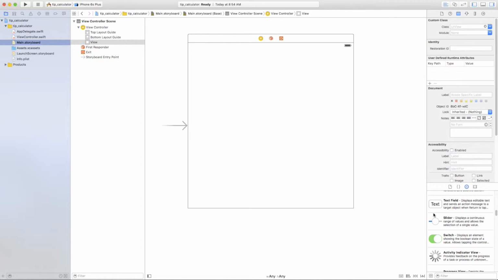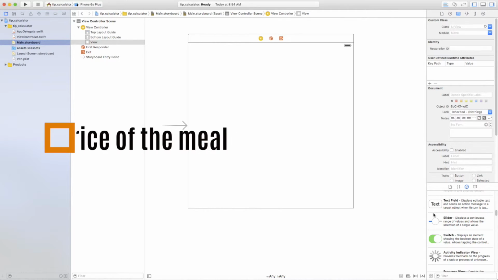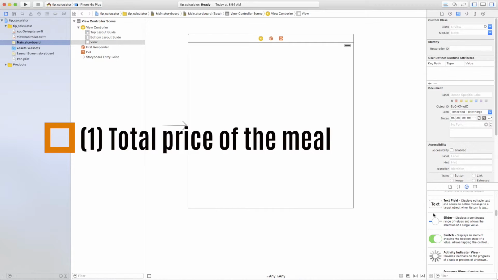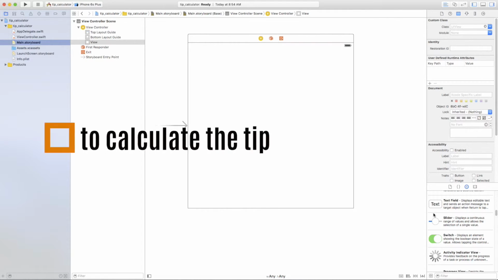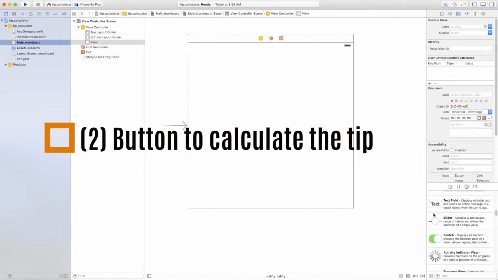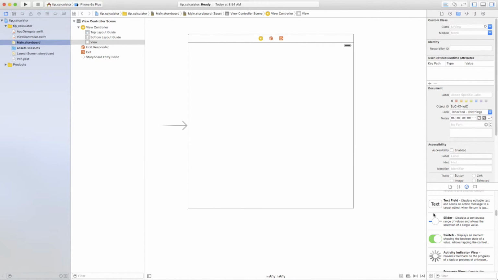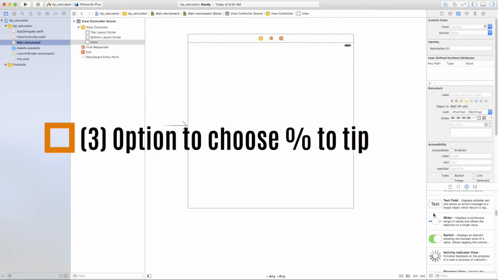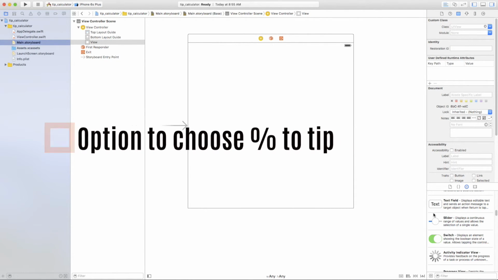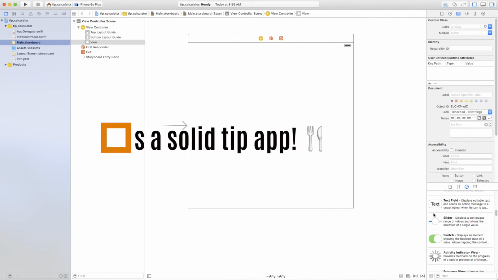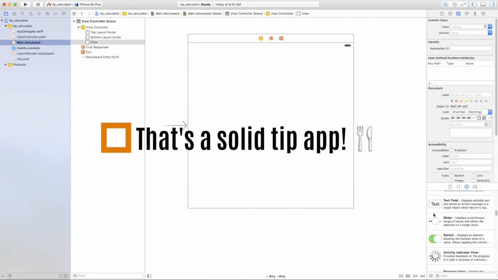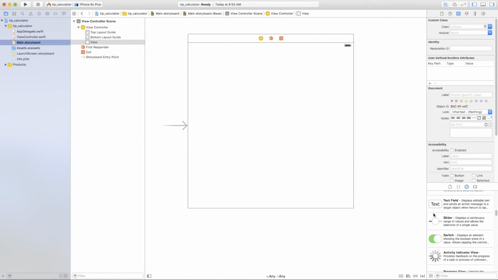At the bare minimum, we know that we're going to need to know the total of the meal. So perhaps we need some sort of text field where we can enter the dollar amount of how much the food costs. Then we need some sort of input, perhaps a button that says calculate the tip. And thirdly, we need some sort of option that will allow us to choose between the amount to tip, perhaps 15%, perhaps 20%, perhaps 25%. And with those three things, we'll have a pretty basic functioning tip calculator.